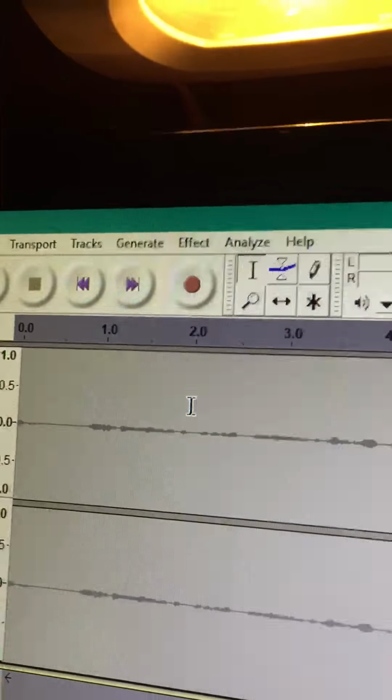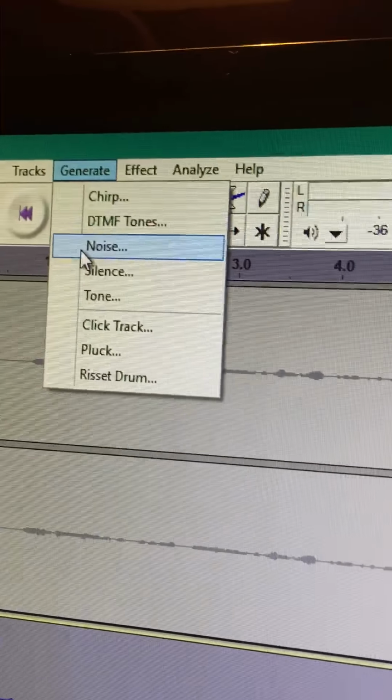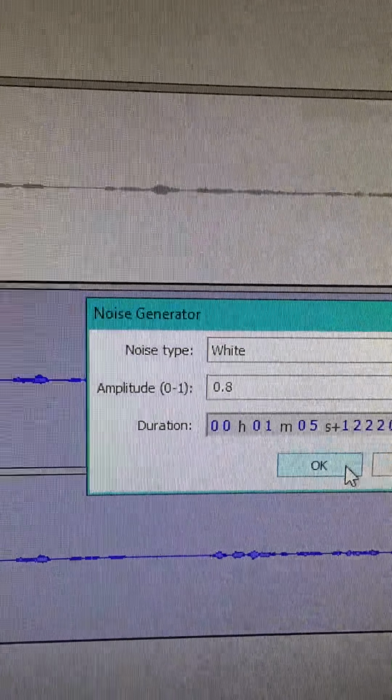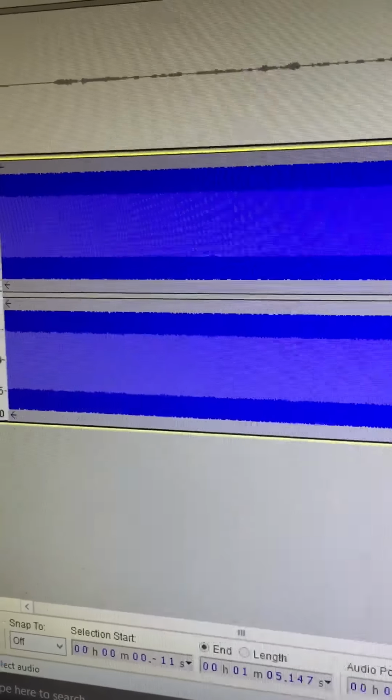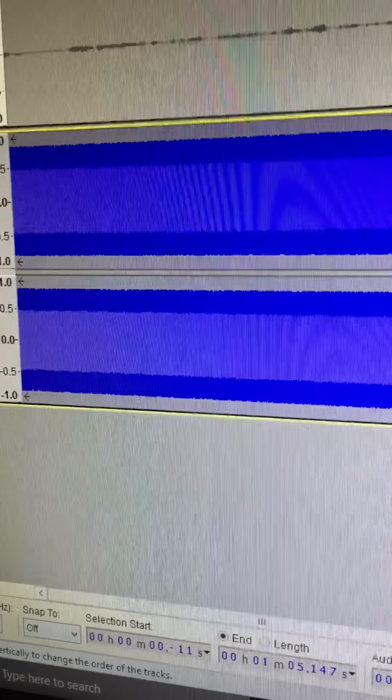Now go up here to where it says generate and select noise. For noise type, we're going to do white. And what that did was it made a whole big stream of white noise. Now, if I actually played this, it would literally sound like TV static, and it would be very, very loud. So what we want to do is make it quieter.